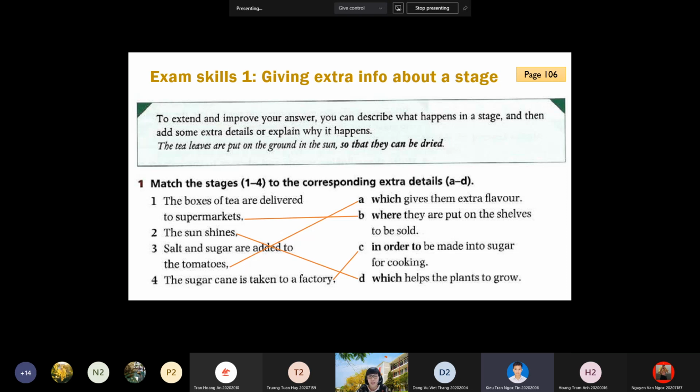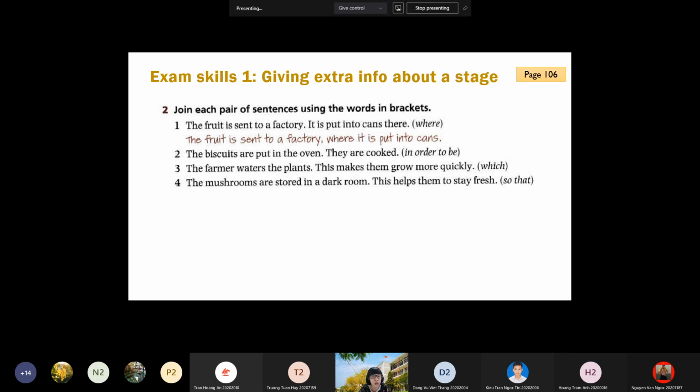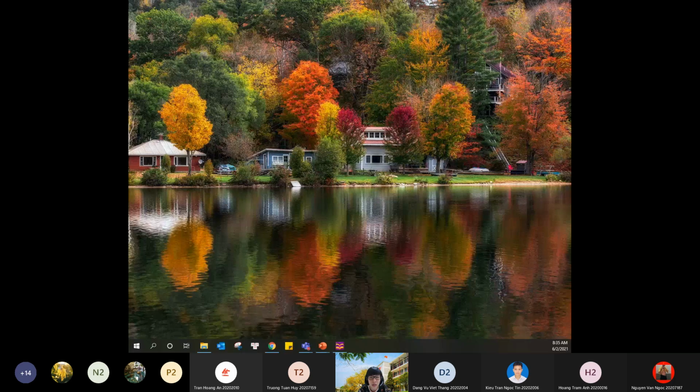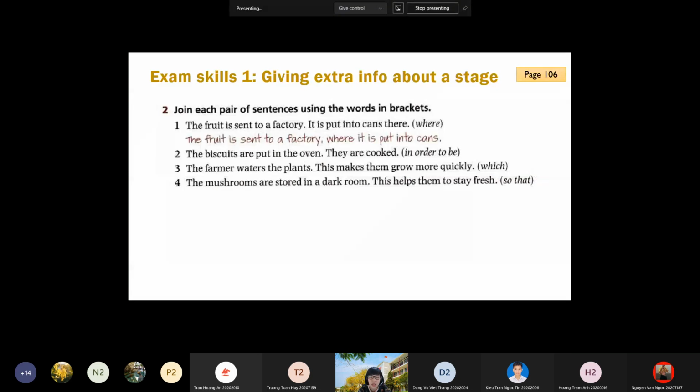Yes. Right. So now let's continue our lesson with exam skills 1, giving extra information about a stage. And now you will have some practice with joining the pair of sentences with the words in bracket to give extra information. So yeah, to make it, I think we can do this exercise quickly, and I will ask some of you to read the sentence. Yeah, you connect the two sentences and then you read the connected sentence. Number 2. Yeah, who volunteers to join the second pair of sentences?